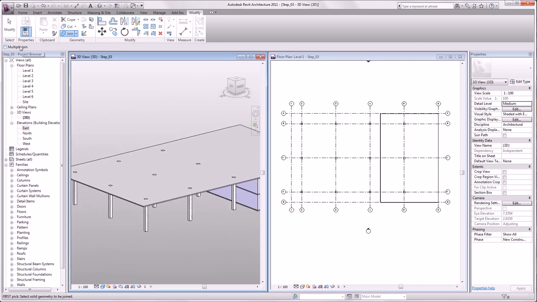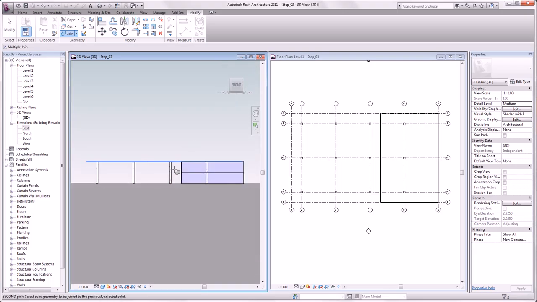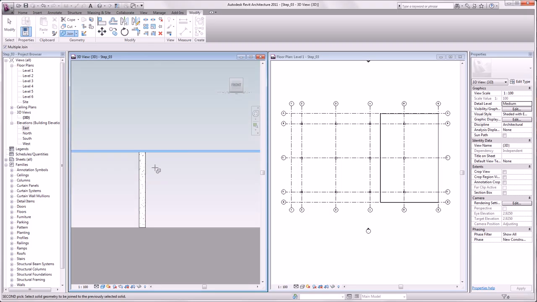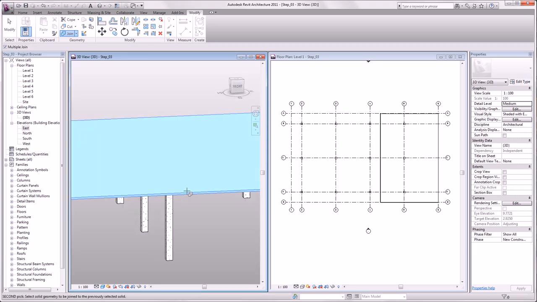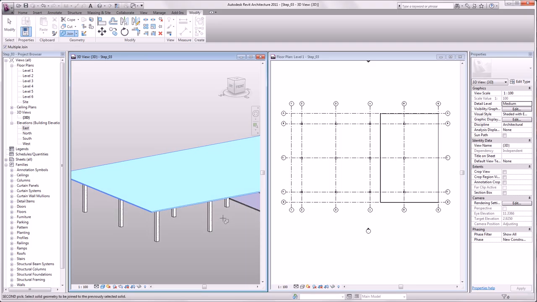There's also a possibility to do this faster in Revit. We select multiple, switch in our front view, select our top floor, and also select our columns. If we move our orbit a little bit, you see all the columns have been attached correctly.